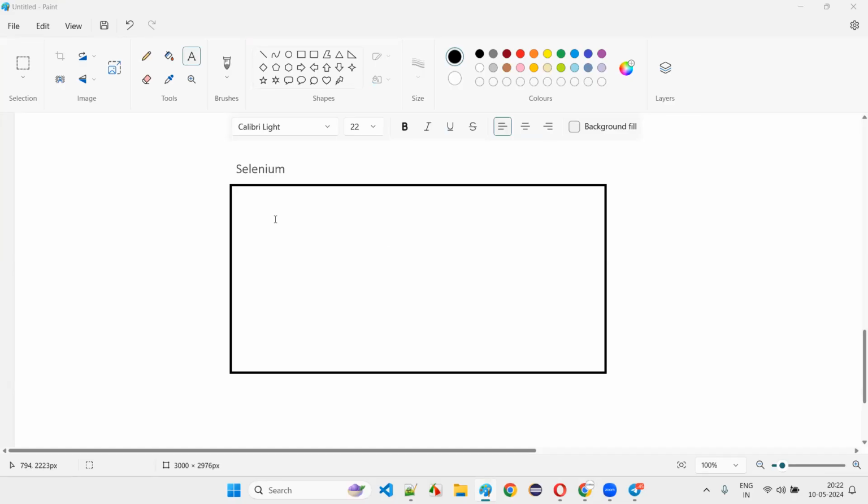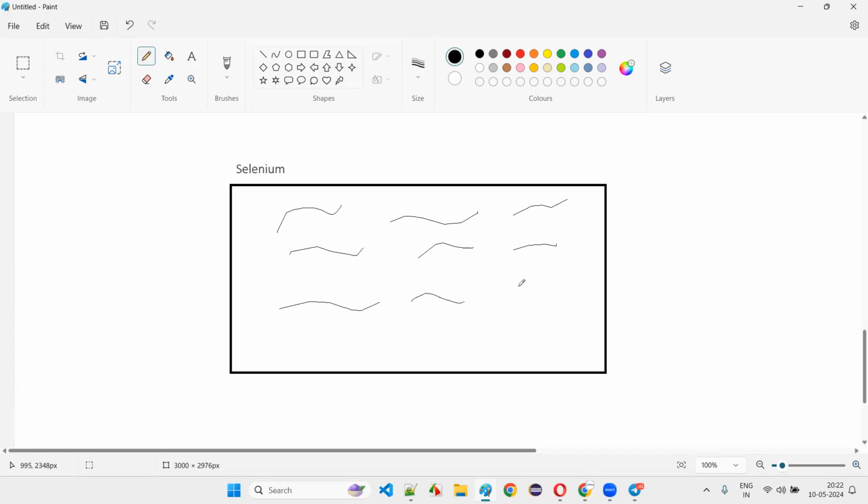What do you say, guys? Selenium is like a pool which doesn't have water here. Can you swim inside a pool which doesn't have water? Water is like Java here. Water is nothing but Java here. So that much important Java is in Selenium.